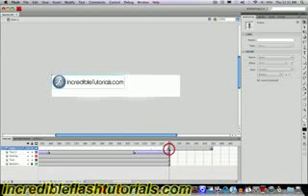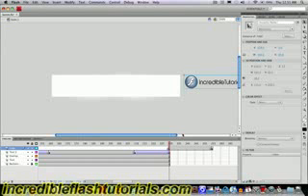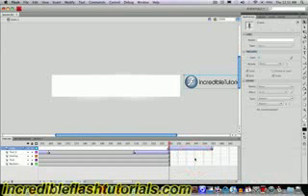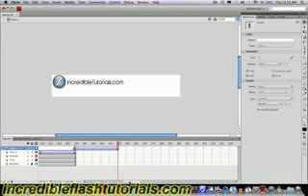So I'm going to go back to 230 and I'm going to click, hold, and drag and bring it out to about here. We're going to go ahead and then right click this frame on this layer and create a classic tween. And if we go ahead and hit enter, it comes right in. And I think that's about the right speed. So we'll just go ahead and leave it like that for right now.